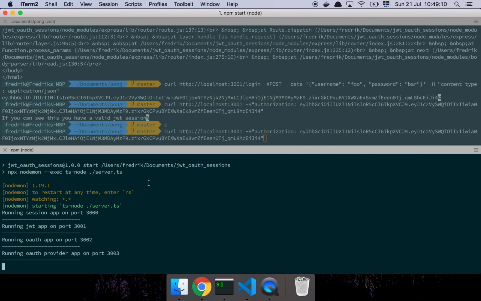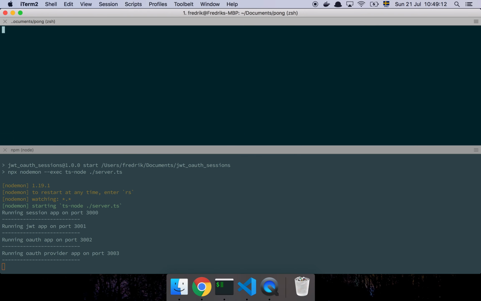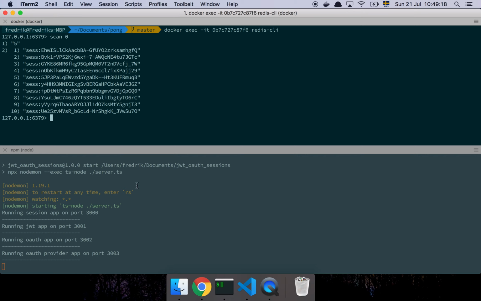Now if we have a bit of a look here, let's clean this up a bit. Let's go and say docker CLI, and I say scan 0. You'll see here that here are my sessions. And I am fairly confident that, no, let's say this is probably the session here. So let's get that. So here you see that there is some information regarding, this is like some of the information that is actually included in the cookie.